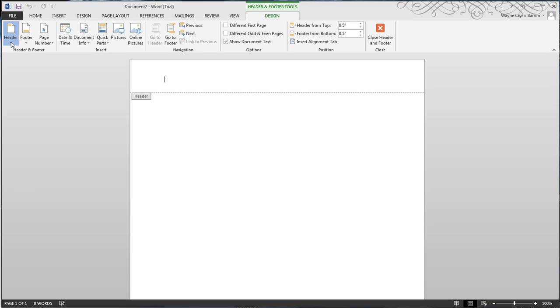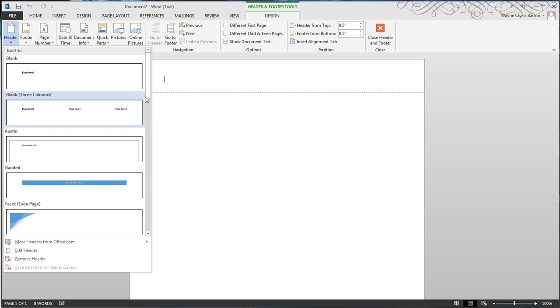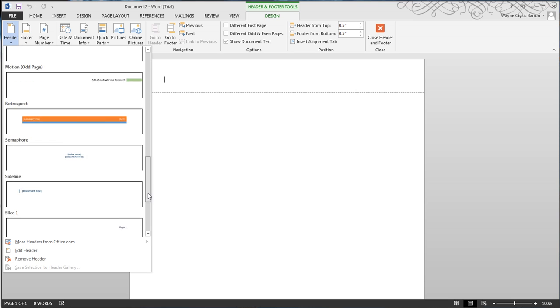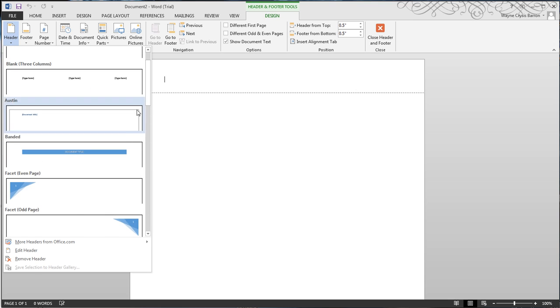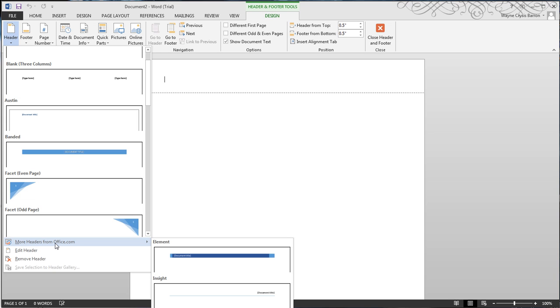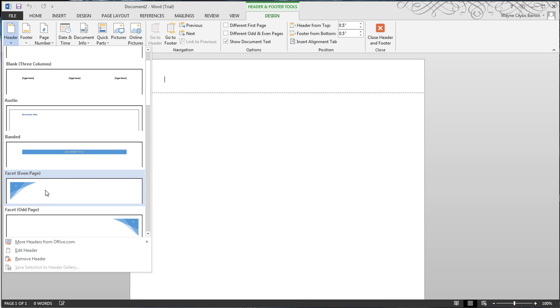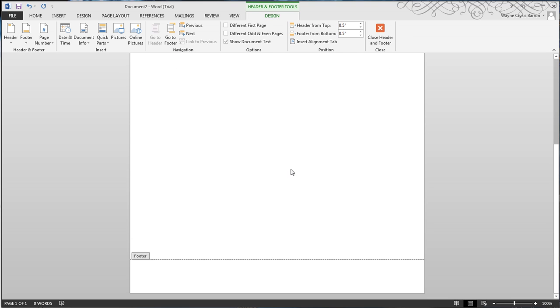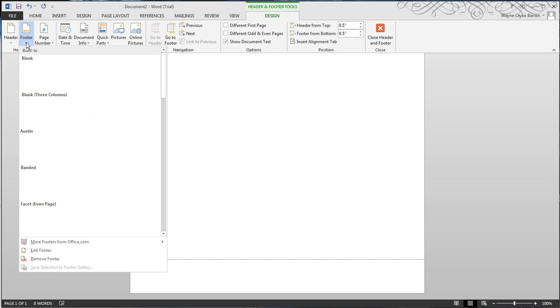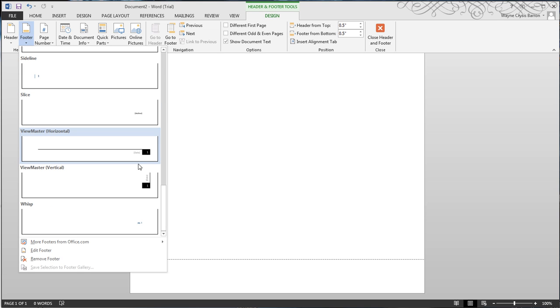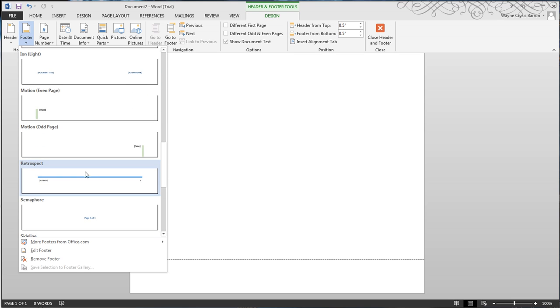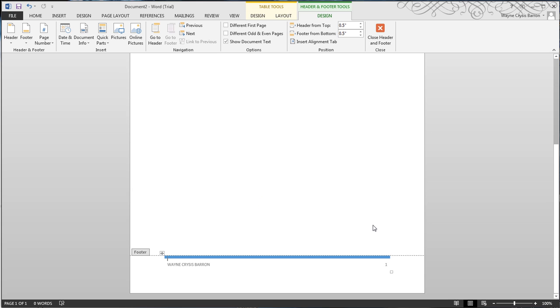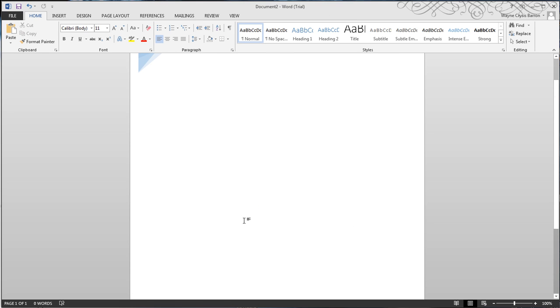So the first thing we're going to do is jump into our header, go down here and choose from this long list. You can also go to more headers on office.com as well, but we're going to choose this one right here, which is our Facet even page. It's going to put it right here on our left, but we also need one for our footer. So we go over here and drop it down, and then we go to this one right here. Seems to look pretty good.